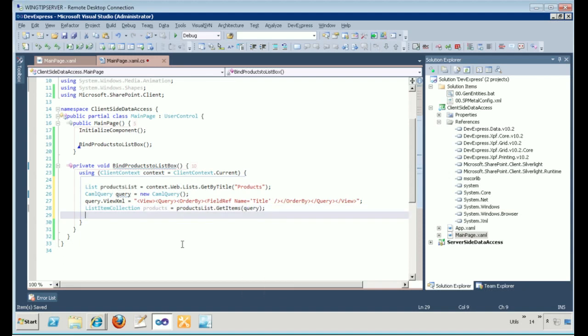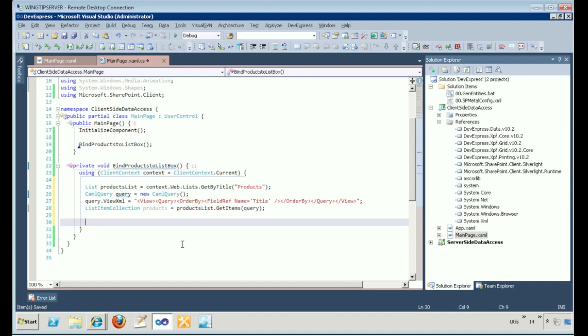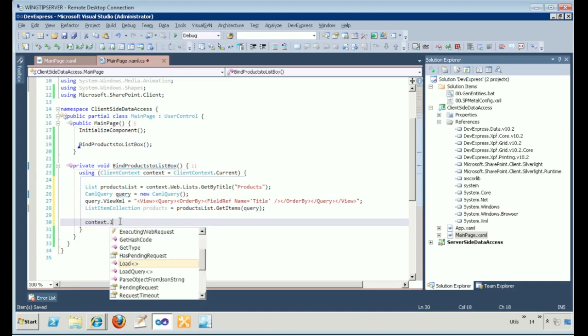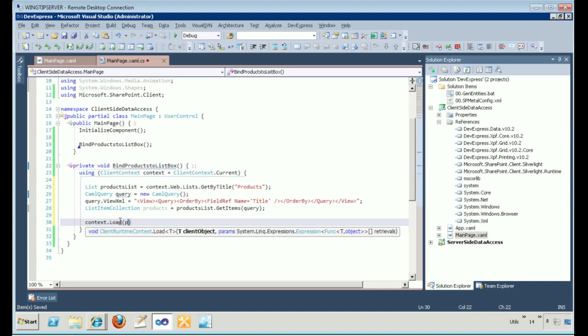Now, what's cool about this is I have full control over when this is going to happen. It has not gone to the server yet. What I want to tell the client object model is, when you go back to the server, I want you to hydrate this products object. The way I'm going to do that is by telling the context, I want you to load this object called products that I just created. So that's going to fill that up.